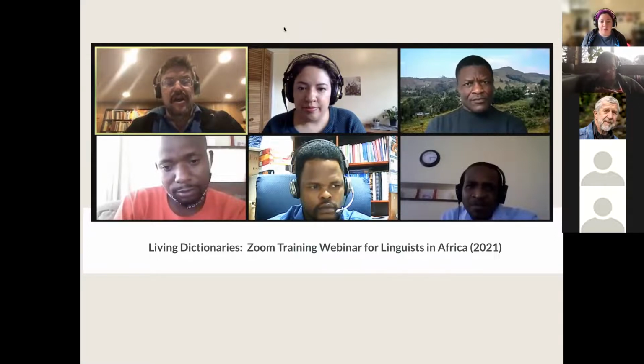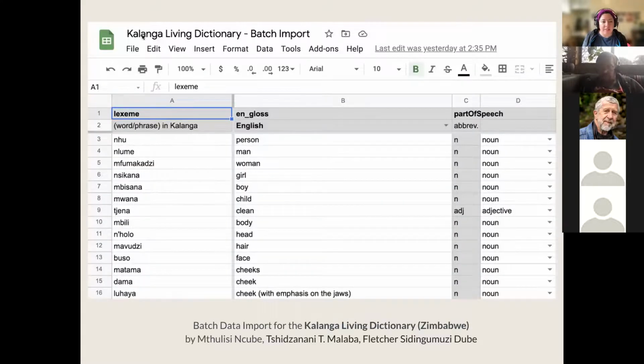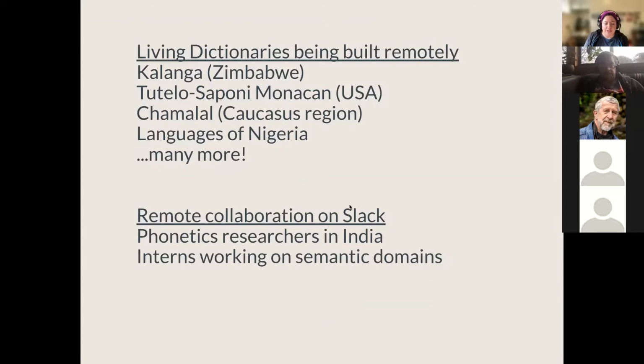Some of the people on this call were building the Kalanga Living Dictionary. Kalanga is a language from Zimbabwe. After we did some initial training with them, we built them a spreadsheet template where they could easily put in all their words and phrases in Kalanga, and then add their English glosses and parts of speech and other things that are important for the dictionary, like semantic domain tags. They worked on this for several months, and then they were finished with a large batch. Then they contacted us again and said, okay, we're ready for import. And then we were able to import it to the dictionary.